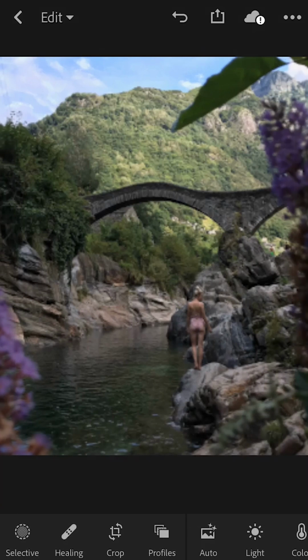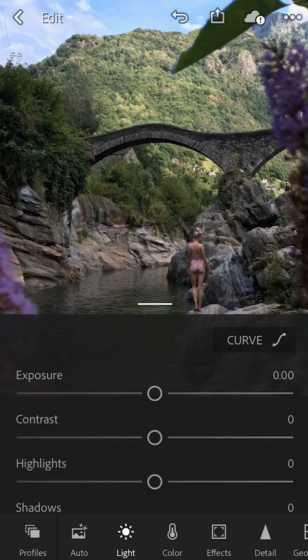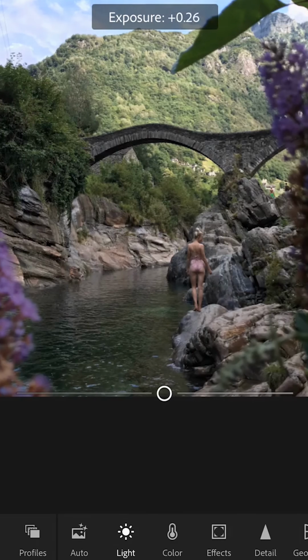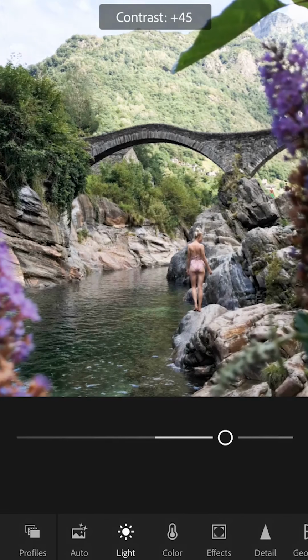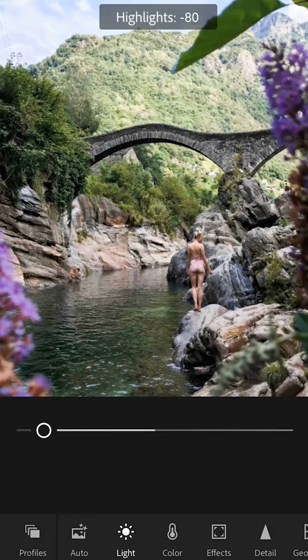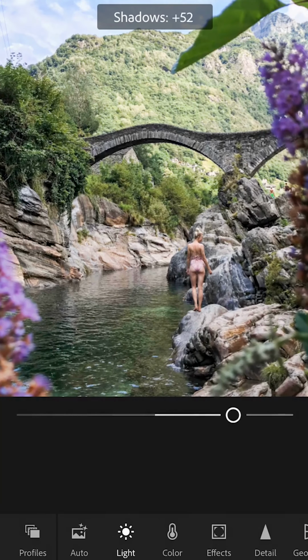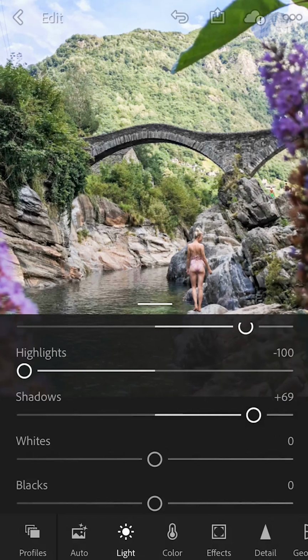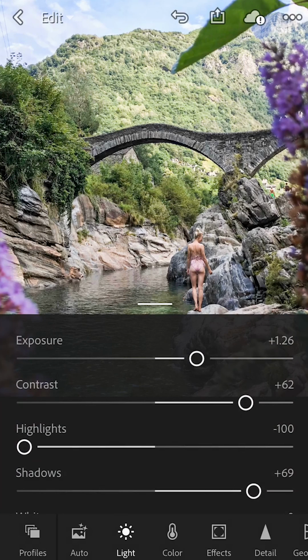I'm going to press the tick and move on to the next bit, which is the light tab. So I'm going to increase the exposure a bit and also the contrast quite a lot. Highlights I'm going to bring right down because you can see there that the sky comes back when we bring that down. Shadows I'm going to push up quite a lot too. And that's something I generally do pretty similarly across different photos.